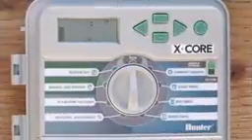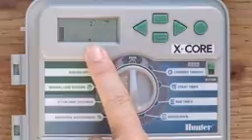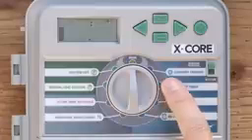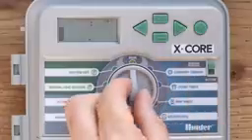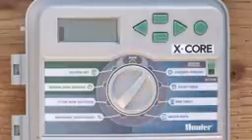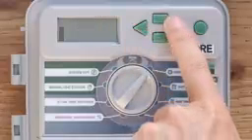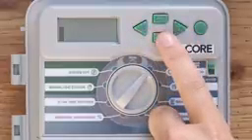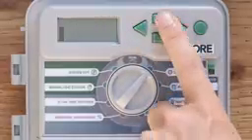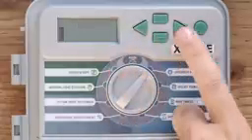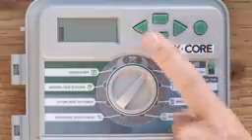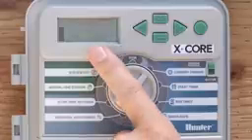So we've plugged in the X-Core controller, and you'll notice that the current time of day is flashing. It shows 12 o'clock, so we're going to begin by setting the current time and day, which is the information of today. We're going to use the buttons up here to do so, the plus and the minus button, and we're going to use those to change up or down whatever is flashing. We can use the right arrow or the left arrow to scroll backwards or forward through the different choices.